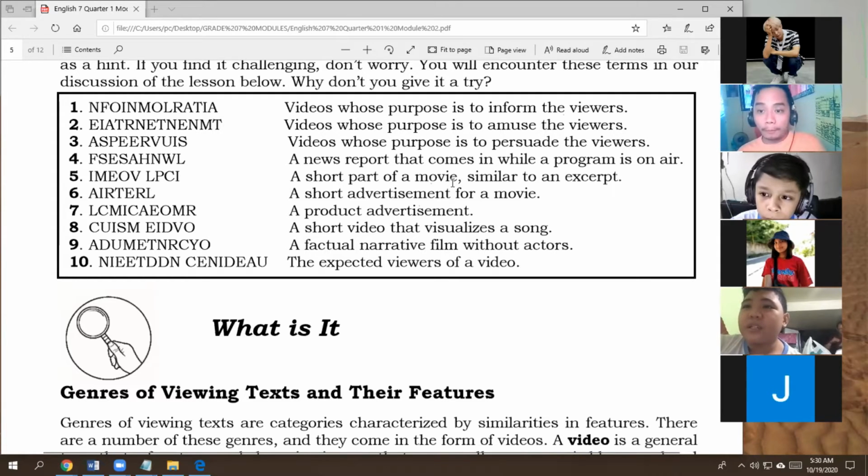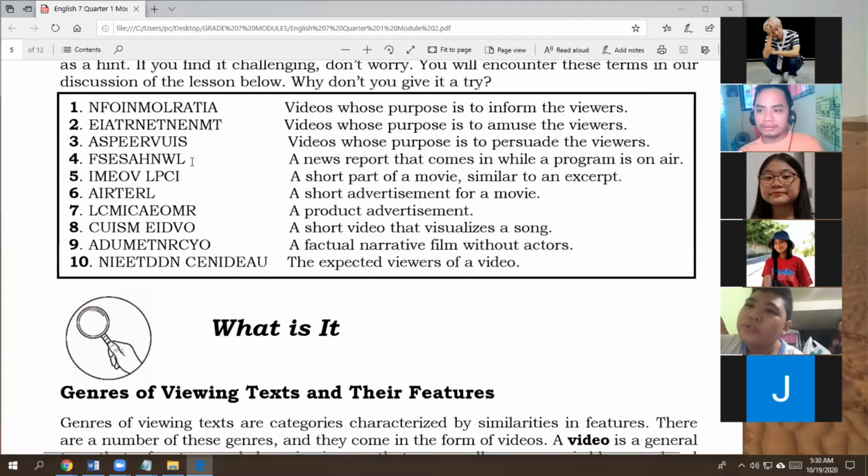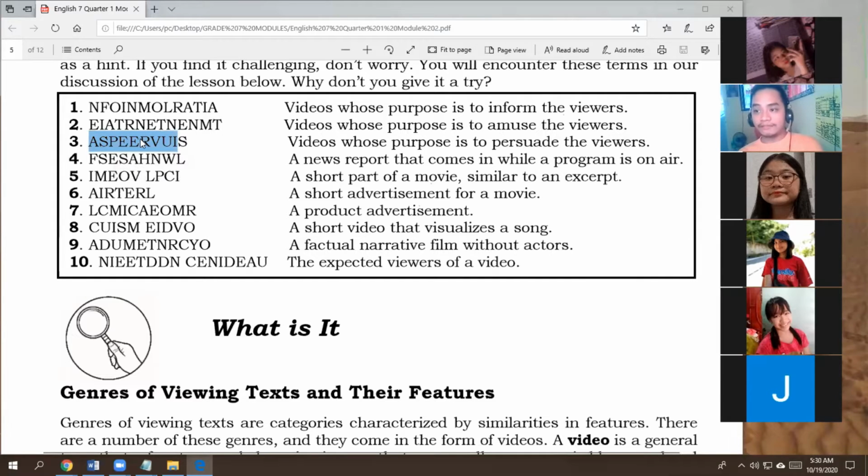Videos which the purpose is to amuse the viewers. So, ano to? Entertainment po. Entertainment. Pero, okay. Entertaining videos, okay? Next, if the purpose is to persuade the viewers, ano yon? Persuasive, very good. Kasi ang persuasive, it's the other term for persuasion. Pag sinabi niyong persuasion, or if I were to persuade you, I am to convince you, or I will convince you.